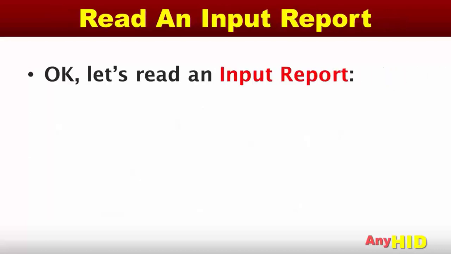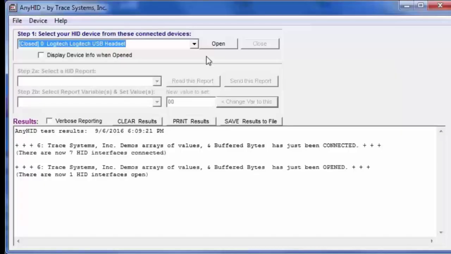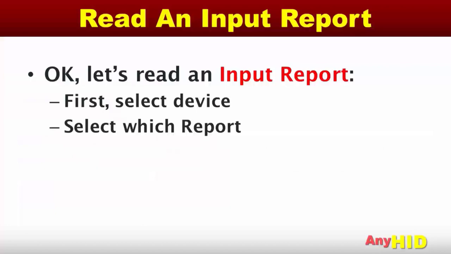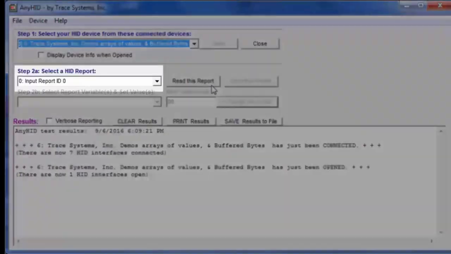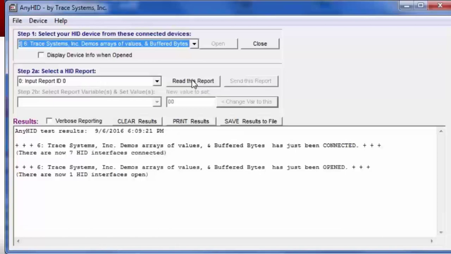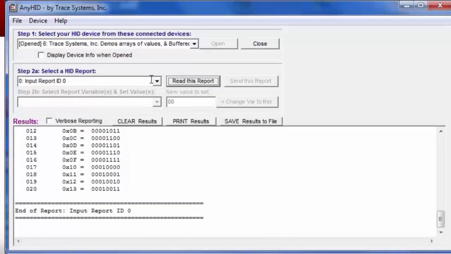Let's read an input report from the device. First, we have to select the device to talk to, select our device in the Step 1 drop-down. Then we have to select which HID report we want using the Step 2 drop-down. We'll select Input Report. Then we just click the Read button to read and display the values.